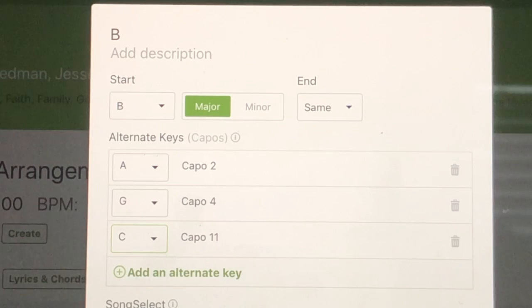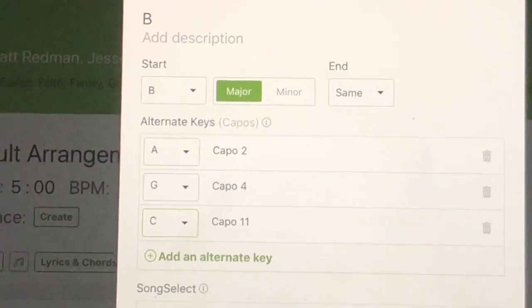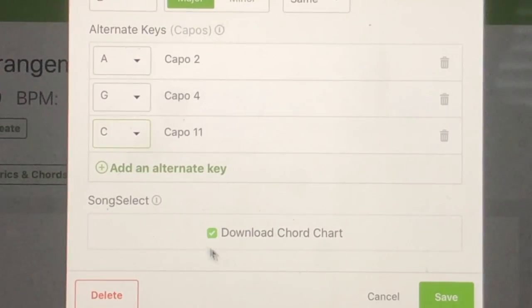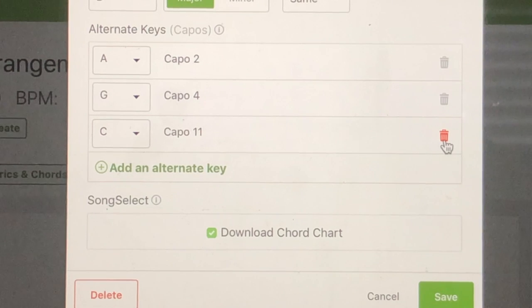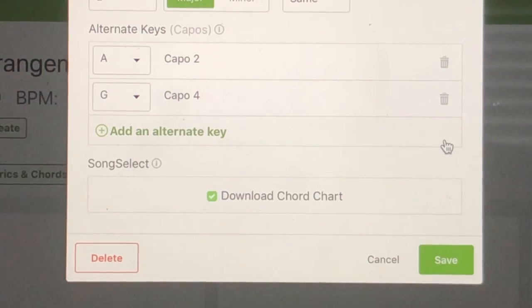Now the other tricky part to this is you can do this, but in this dialog box, when you do this, you want to make sure that this box gets checked. So if this box is unchecked and you hit save, it will not go fetch the chord chart from Song Select. So we want to go from Song Select and make sure we click download the chord sheet. And when we're done with what we want to do here, we can save it. If you find out that you don't want to do the key of C with capo 11 because it will sound terrible, you can hit the delete button and go ahead and remove that alternate key. So when you're done with that, hit save.